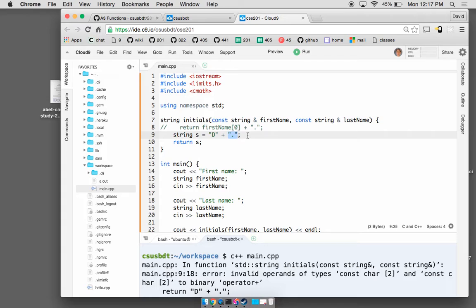internally in memory, is a 1 byte for the period, and then it has an extra byte for a 0. So these are actually represented by 0 terminated sequences of chars. That's why it's saying it can't deal with this. It's constant char 2. So it's looking at this D and the period as 2 char sequences of 2 characters, with the last char being a 0, which is not visible to us.